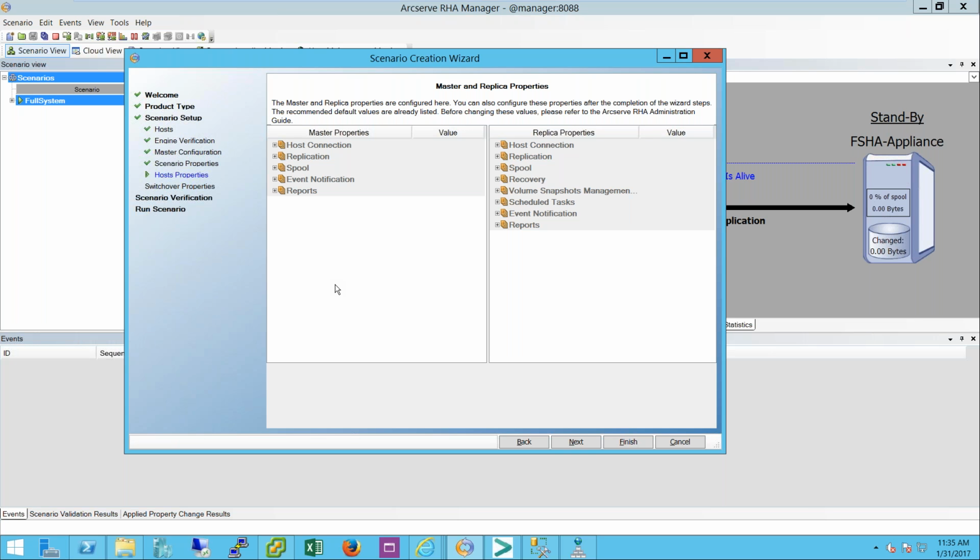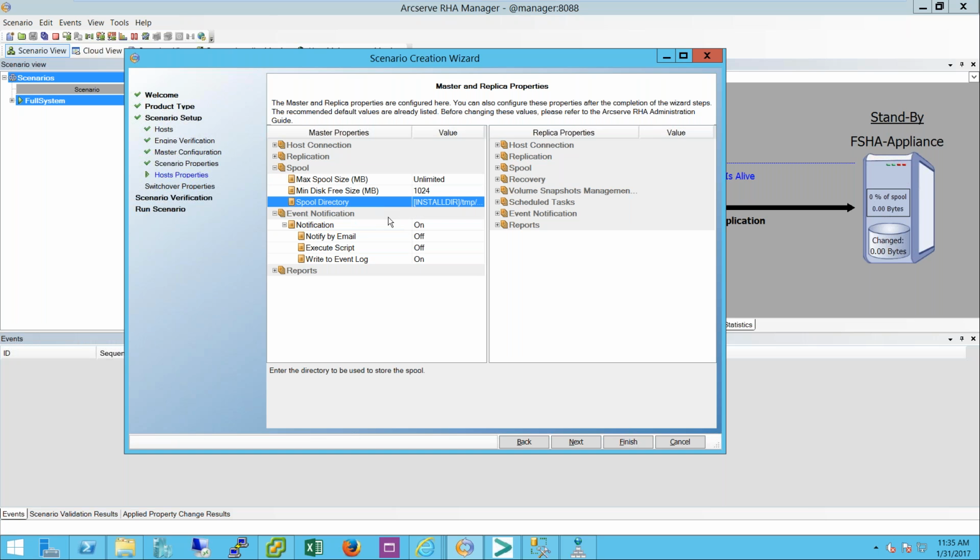Now when I go to the next screen, I can set some properties for the host and for the replica. The main one to use in here is the event notifications, but I can also set a spool directory, and the spool directory is where we store the data in case there's latency on the network. You can imagine if you have so many changes and the network can't cope with all the changes, then we need to store those changes before they're actually replicated over, and that's what we use the spool directory for.